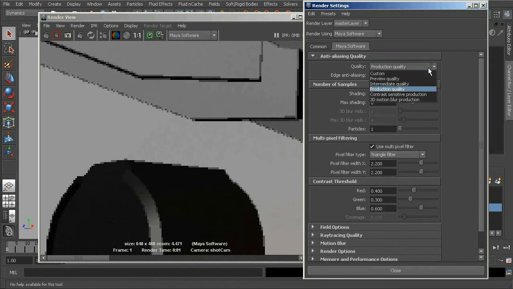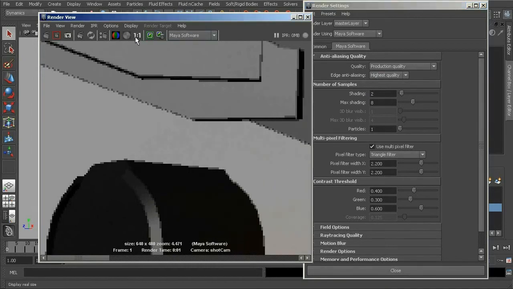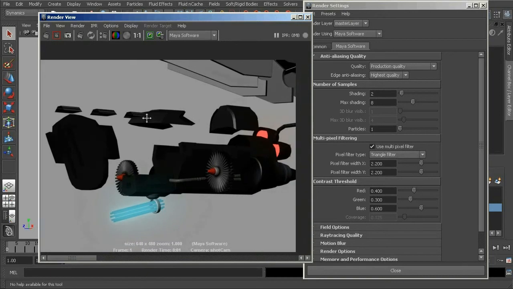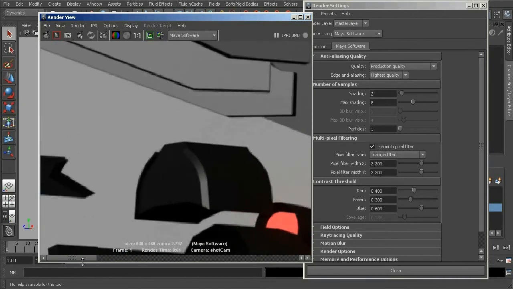I find that, again, for most situations, something like the production quality will work just fine. You can go higher as you start to get into contrast sensitive and 3D motion blur, but again, you'll see a very, very significant performance hit with these, and honestly, you'll see almost no quality increase over those. But if I set that to a production quality and save this, render out this new image, you can see a big, big difference between what we had before and what we have now.